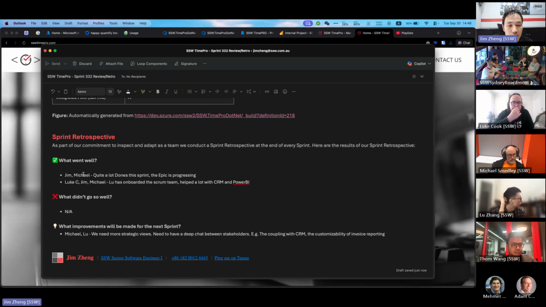Me and Michael both think quite a lot was done in the sprint, which is good. And the team thought Lu has onboarded to the Scrum team, and he helped a lot with CRM and Power BI. And just a bit of good news on that. We asked Lu how he found the F5 experience with TimePro, and he said it is much better than it was a couple of years ago when he last had to spin up on the project. It's improved a great deal.